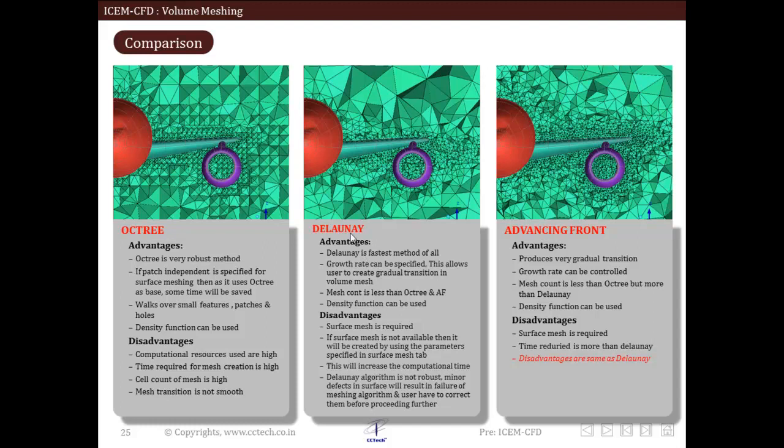Delaunay scheme also has some disadvantages, like surface mesh is required for creating volume mesh. If it is not present, then it will be created using parameters specified in global mesh setup, which again increases time for meshing. Delaunay algorithm is not as robust as the Octree method. Minor defects in surface will result in failure of meshing algorithm, and the user has to fix them before proceeding further.